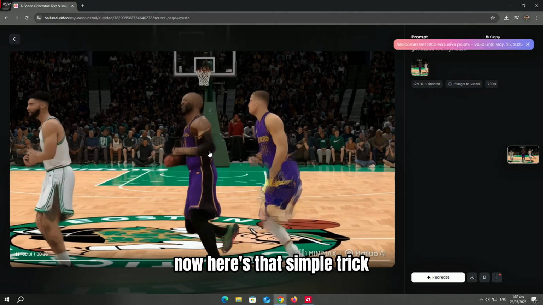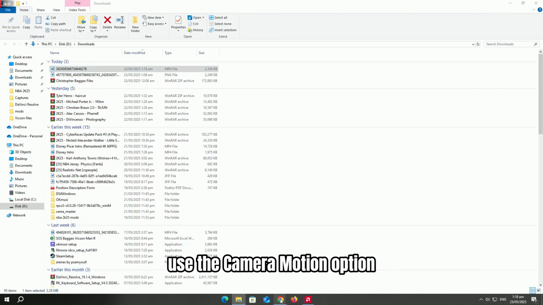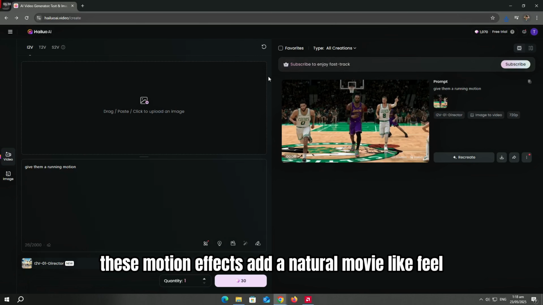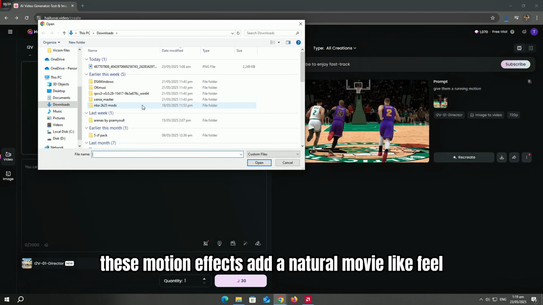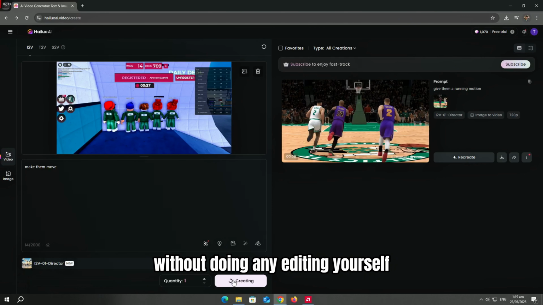Bonus tip. Now here's that simple trick to instantly level up your videos. Use the camera motion option and select slow pan or cinematic zoom. These motion effects add a natural movie-like feel, making your video more dynamic without doing any editing yourself.